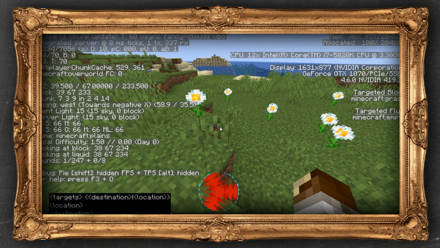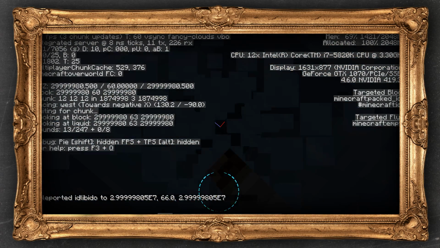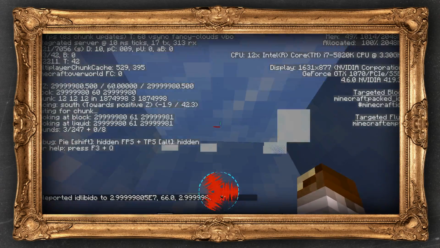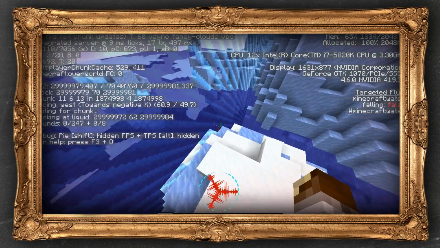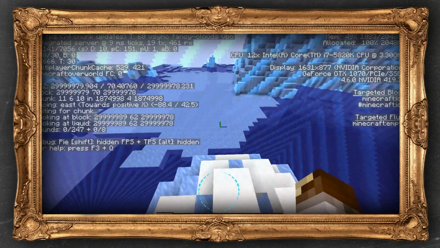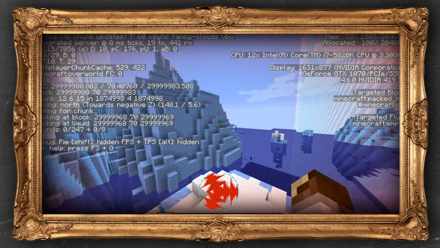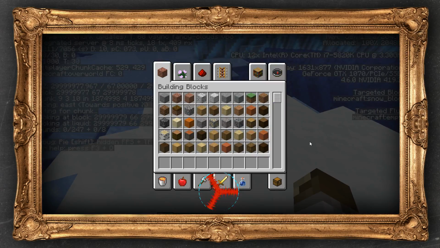Be warned, this is going to cause a bit of lag. It always seems to. Oh, we're right there. What the hell is that? Oh, I'm in an icy biome here. Okay, so here's this. Got it. See the coordinates. This is the world border. This is how big the Minecraft world is.